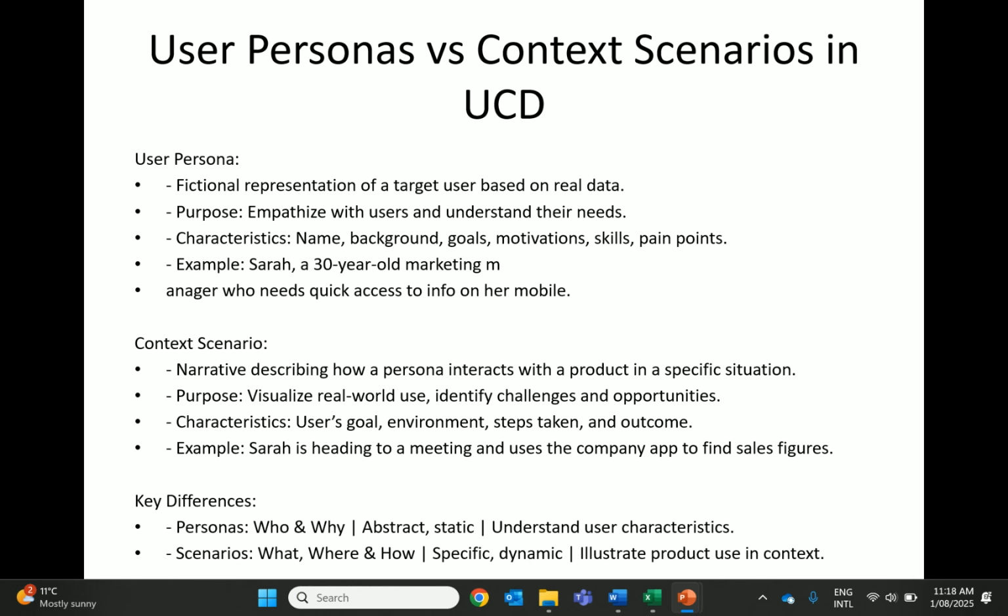So what is the purpose of persona? The purpose of persona is to empathize with the users and understand their needs. So when you are designing your survey data or interview data, you need to keep a few questions in mind so that you can get much out of it. Okay, so that is the main purpose.